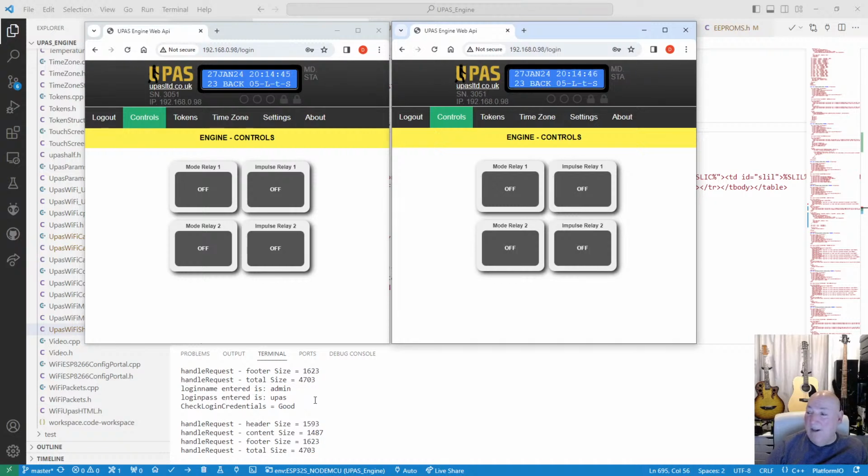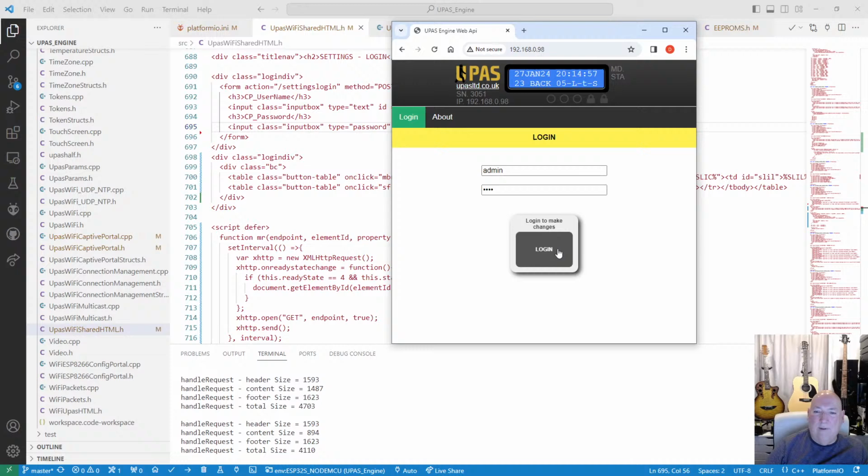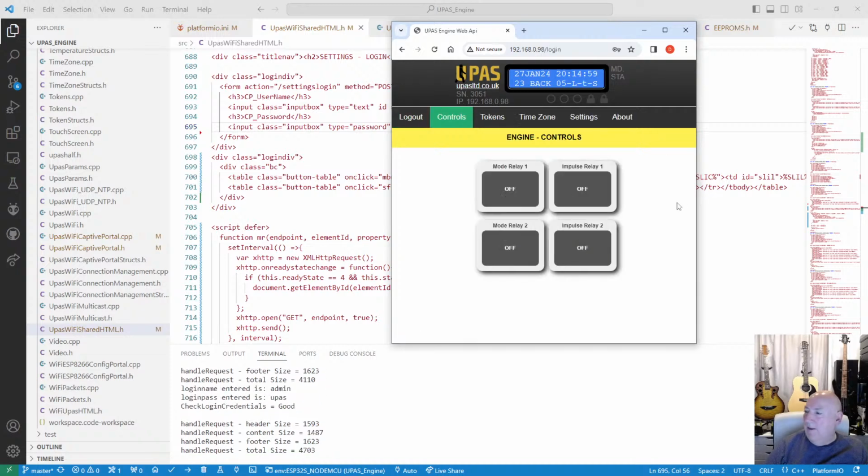Why is it even working? It shouldn't even be working now. But anyway, I'll tell you what I'll do. We'll close that one down. I'll log out, I'll log back in, and I'll get my phone. And I'll log in with my phone. It's using Chrome on my phone. So I'll log out. Right, so I'm in there. I'm going to log in.